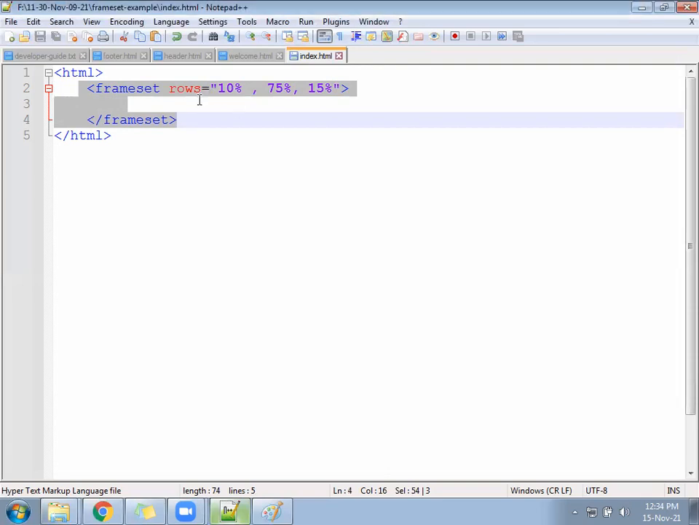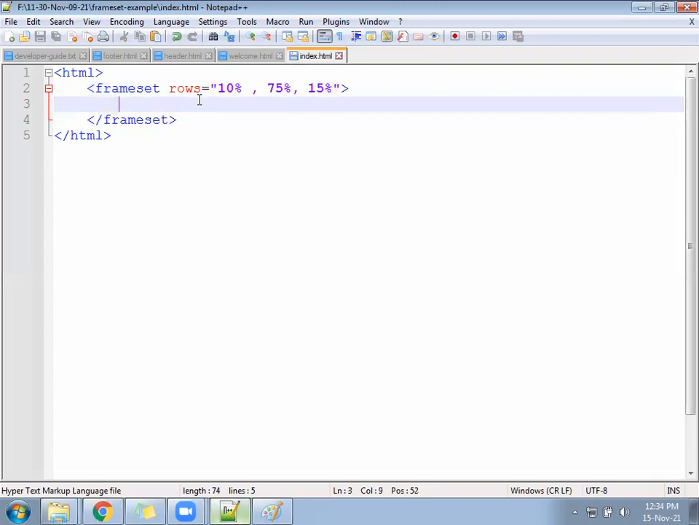Now after that, next we have discussed the frameset has a sub element. The sub element name is called frame. Frameset has a sub element, and the sub element name is called frame.